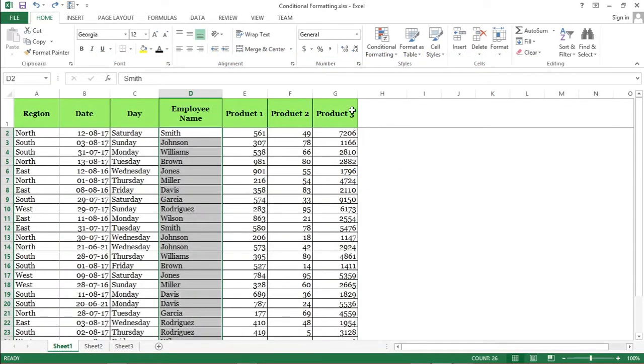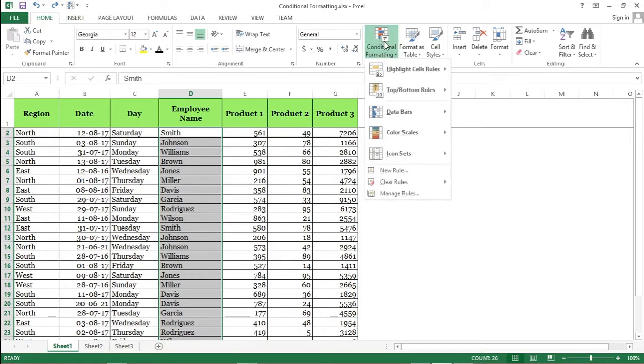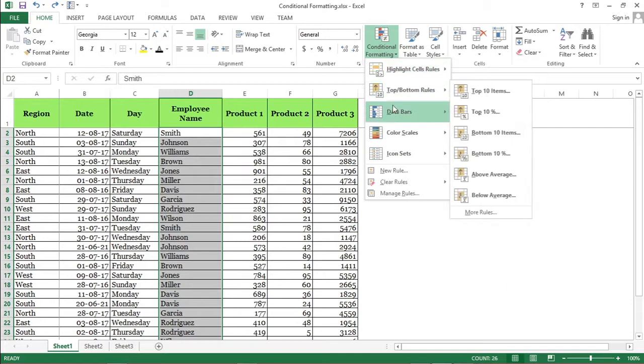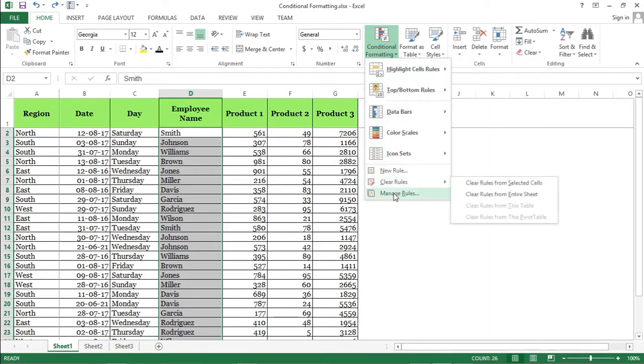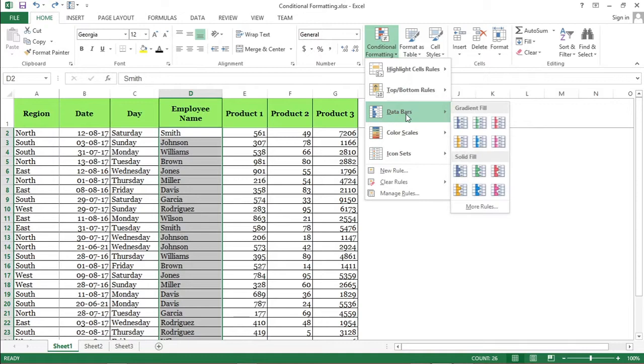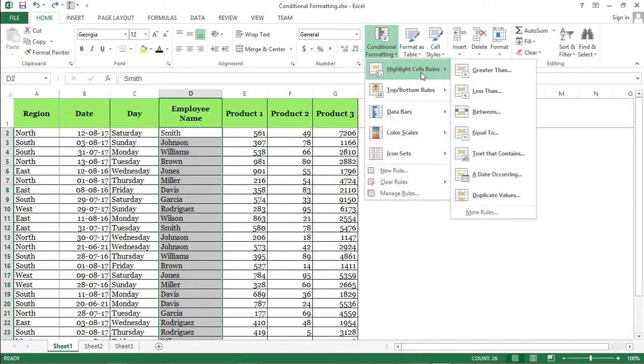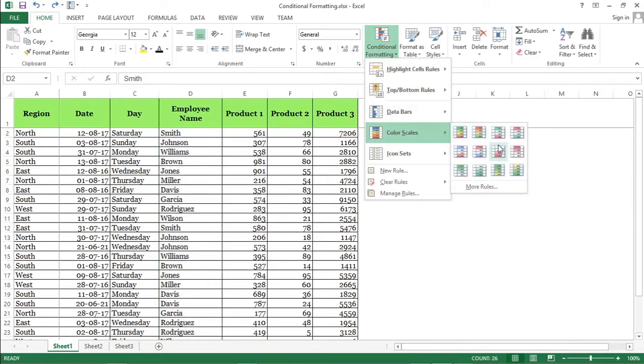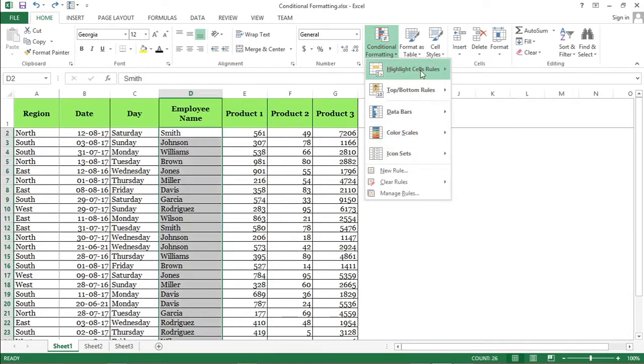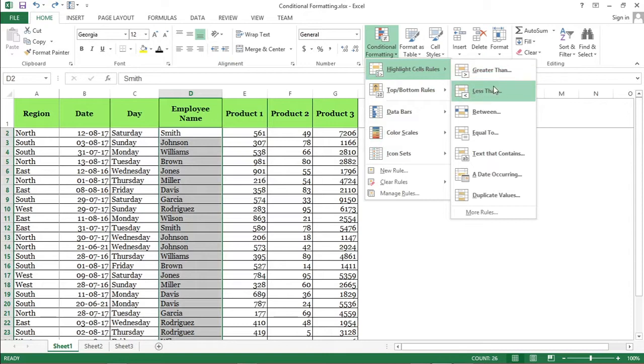Now under the Home tab, go to the Style group and you can notice the conditional formatting button. Click this button. You will get a list of options: highlight cell rules, top or bottom rules, data bars, color scales, etc. Let us understand one by one. The first option is highlight cell rules. If you stay on this option for a while, you will notice it expands to greater than, less than, between, equal to, and a few more.